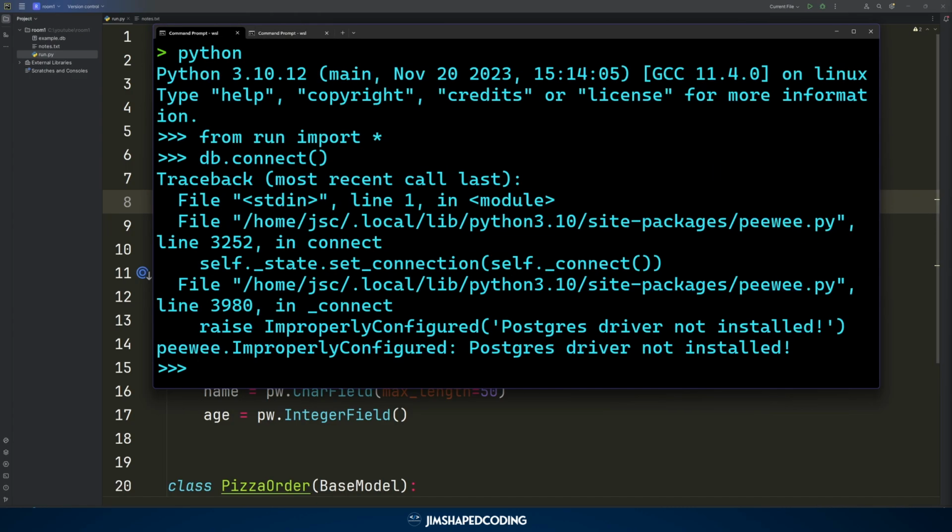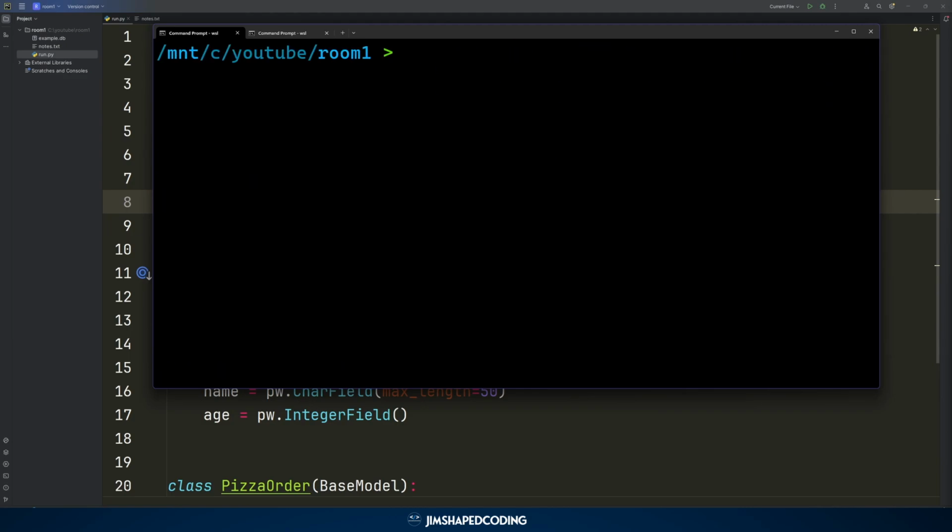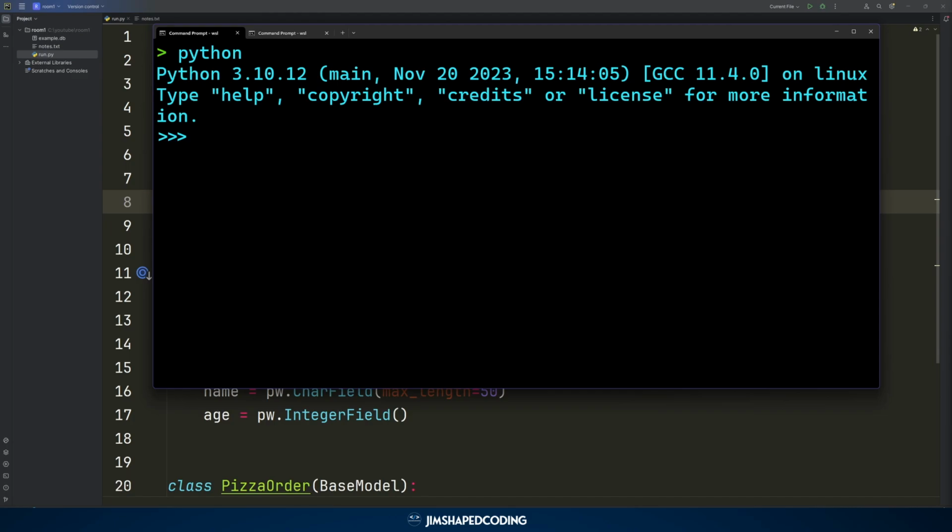And now that we have installed this, the only action that we are going to do here is exit Python and repeat our actions. So if we go ahead and exit and we clean everything and we again say Python, then we are going to go ahead and say again from run import everything, and then we are going to run db.connect. And now the connection with our database is established, so now we could also verify that we really could access the database and start creating our tables.